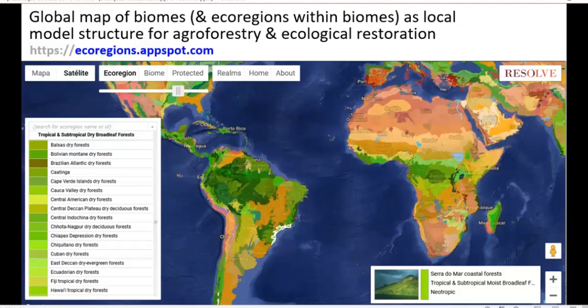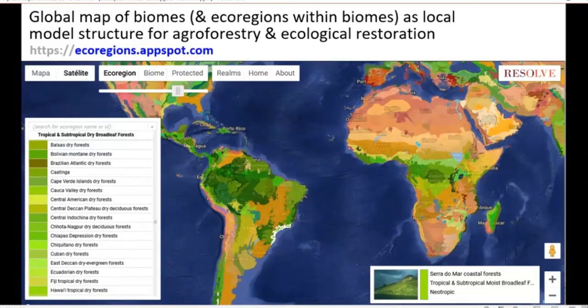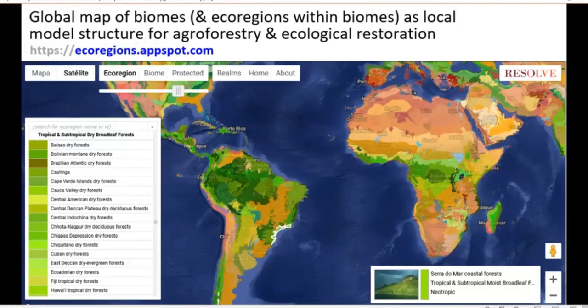And then the next stage is to recognize what's the natural structure of our local ecosystem. And we can, at this stage, pull that out of the ecoregions database, which has a global map of ecoregions. And then we can click on our particular, for example, here the Atlantic forest, mountain coastal forests, and then click on that to see what the structure of this local ecosystem is like.